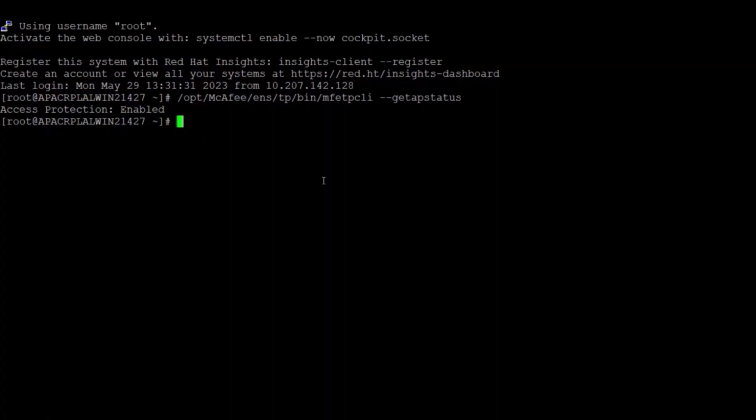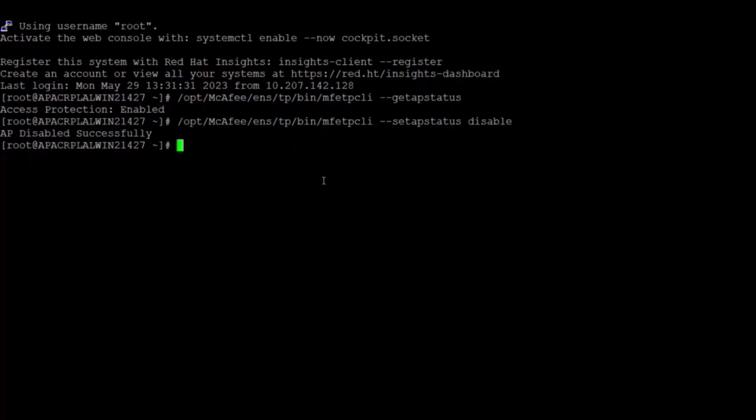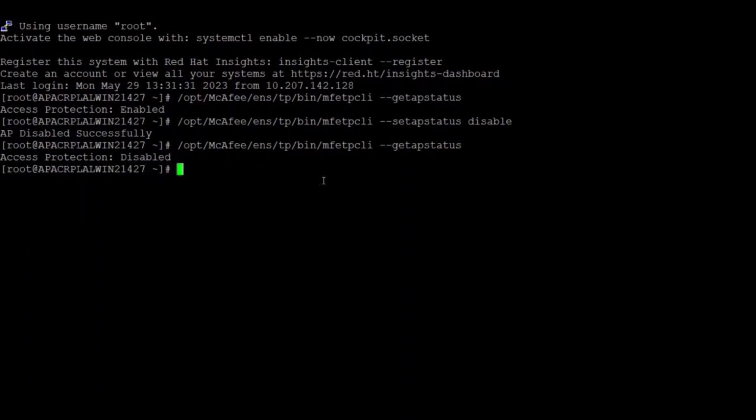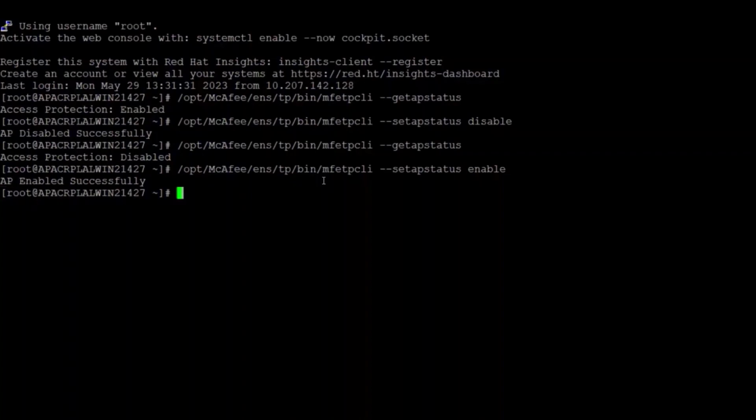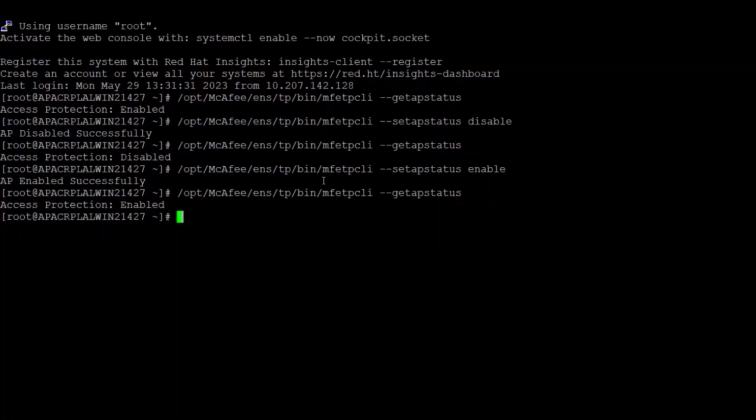If you want to disable access protection, you can use the same MFETP CLI option and issue the command set AP status disabled. Now if you check the status, it will show us access protection is disabled. We will go ahead and enable access protection by issuing the enable command. Sorry, there should be a space there. Set AP status enabled, and just to verify, use the get AP status command. So access protection is enabled here.